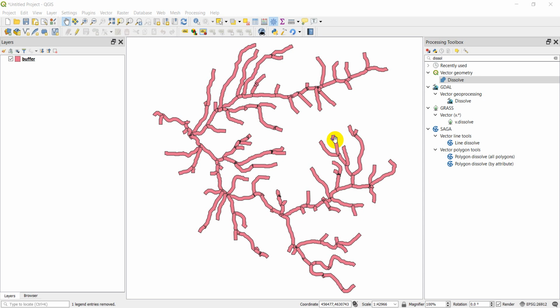Today we're going to cover how to dissolve objects. If you remember a few tutorials ago, we learned how to use PyQGIS to buffer individual geometries.